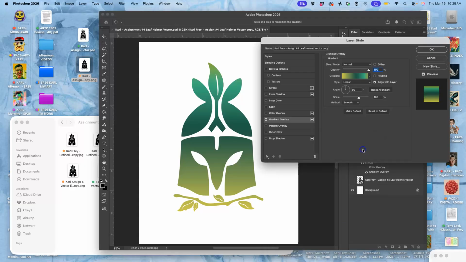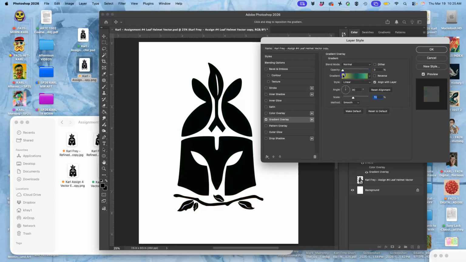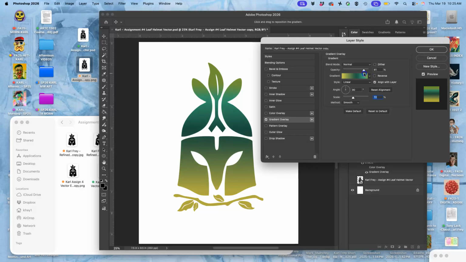So not only can you edit the gradient, you can also edit how tight it is or how broad it is with scale. So basically how widely it's distributed. This is a really good way to use gradients because you have so much control and it's just put on as an attribute. So I'm liking that better. And I can play with its opacity, like how much does it affect the black underneath. I'm going to have it affect it, let's say, at 85%.